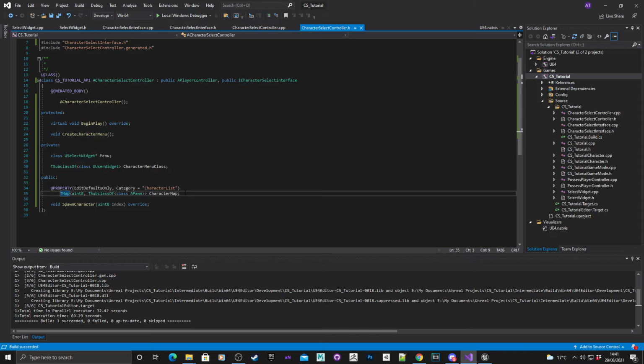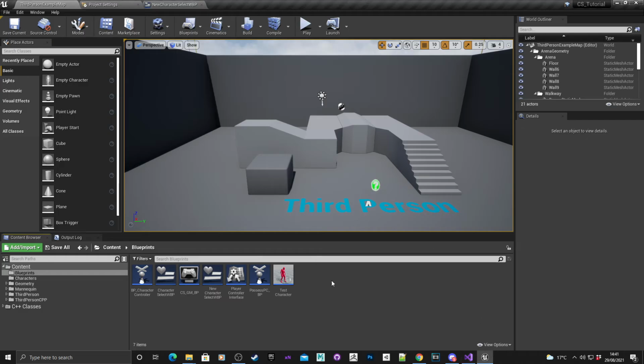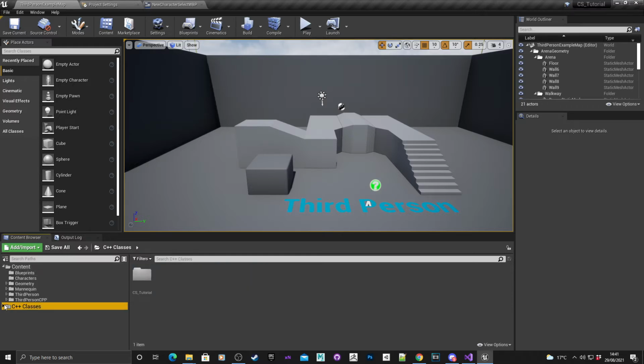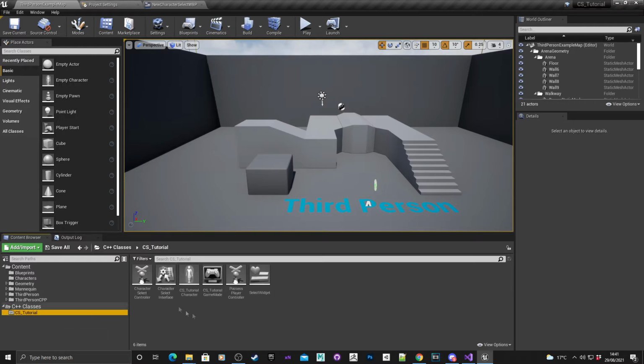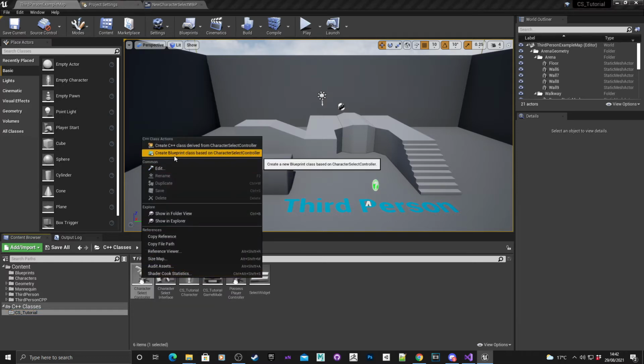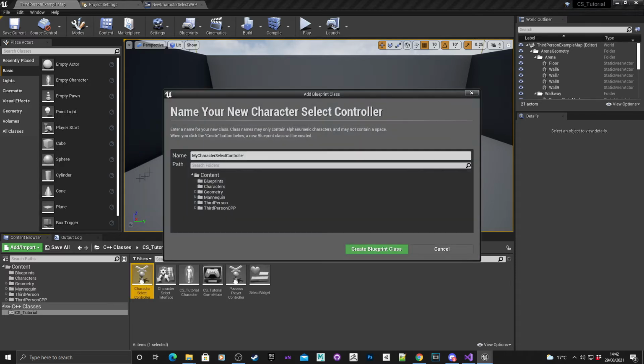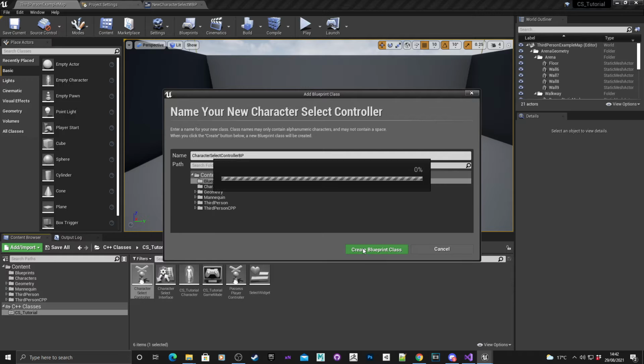What we'll do next is go into the editor here. What I'm going to do is quick, but I could reference each individual class using a constructor helper. I'm not going to do that, I'm just going to use the blueprints instead. The character select controller is the one we've been working on, so I'm going to right click that and create a blueprint class based on it. I'm going to select the blueprints folder, add the suffix BP at the end to say that it's a character select controller, and create that.